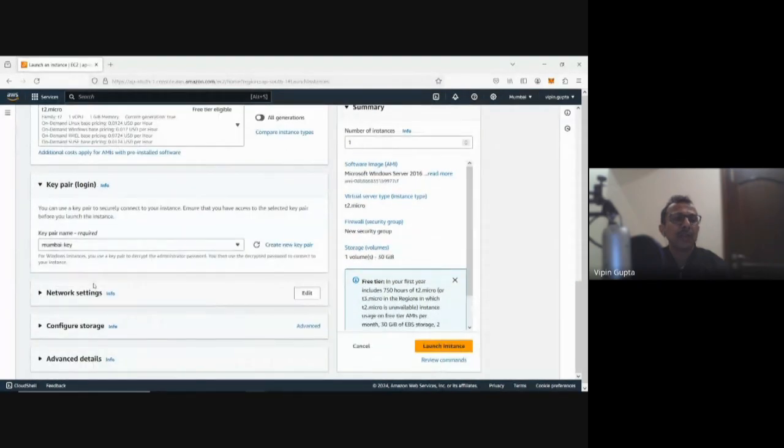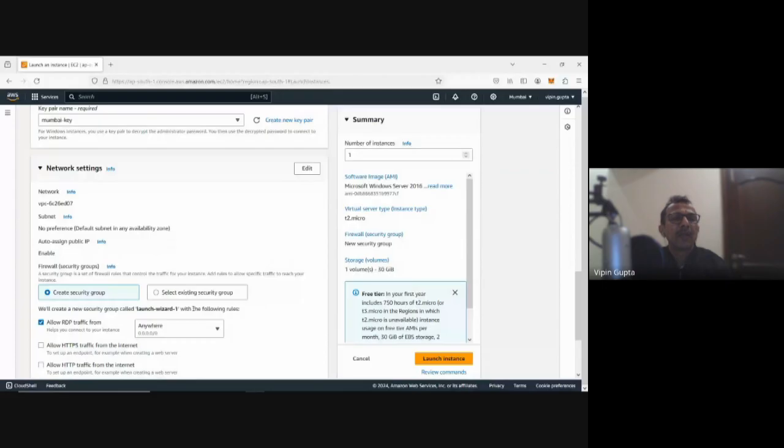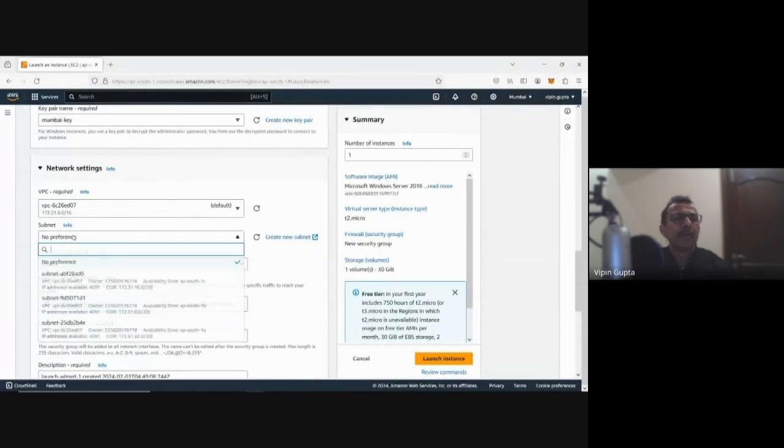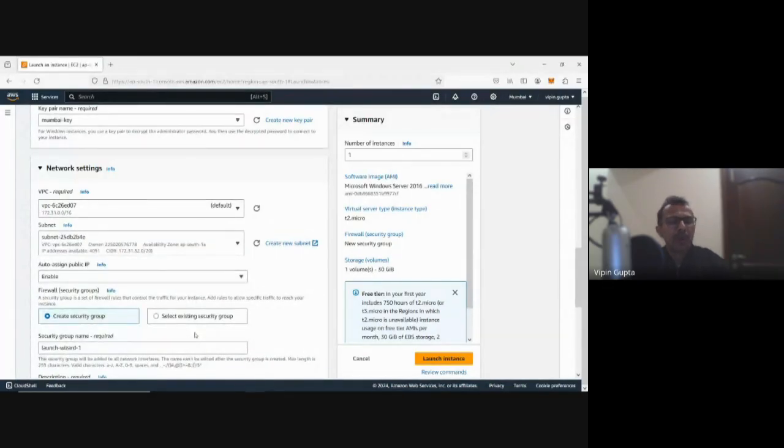And in network settings, we have to choose edit, because I have to choose a particular subnet. So in subnet, I'm going to choose 1A. Now, please remember, whenever you are trying to use EBS type of storage, please keep in mind that wherever you create the EBS and wherever you create the instance, they should be in the same zone.